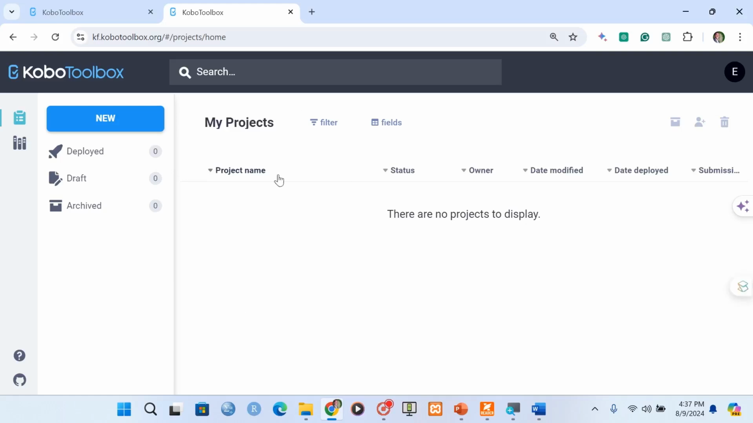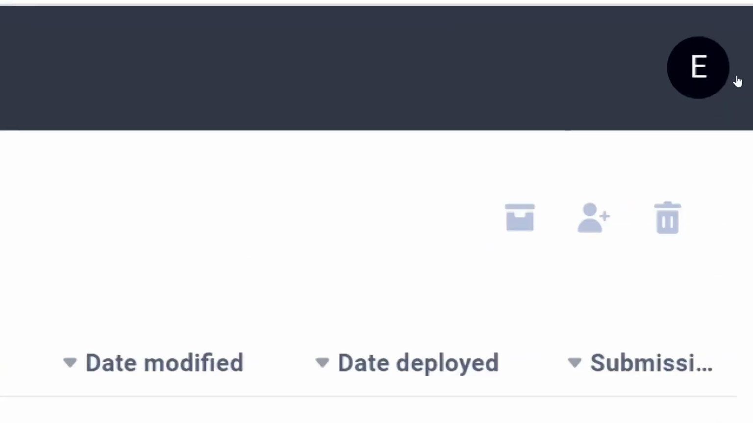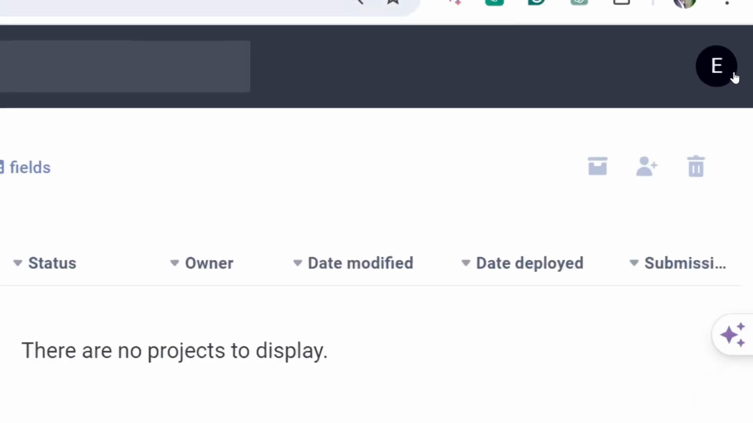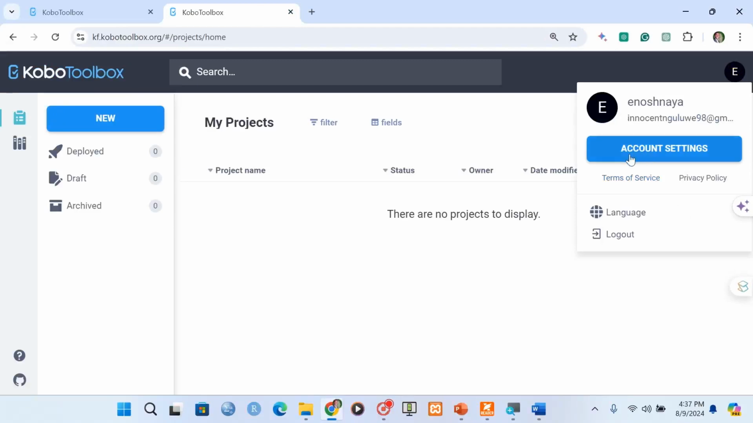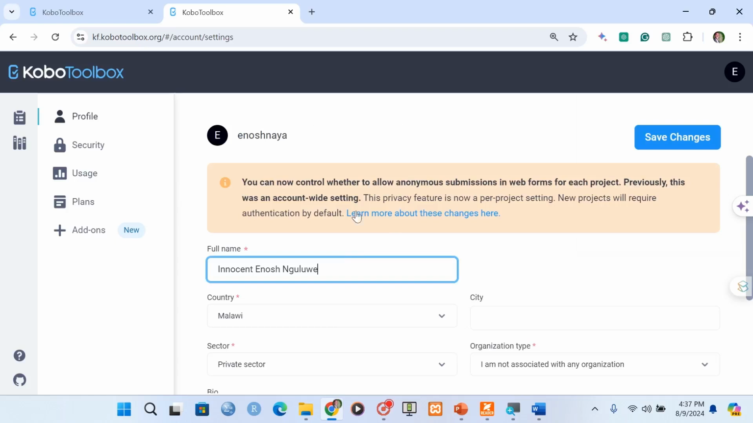So this is the landing page, and on this I'm just going to explain this icon. This icon is your user account, and as you can see, it starts with the initial or the first letter of your name. So once you click there, you are going to see this. Then click on account settings.